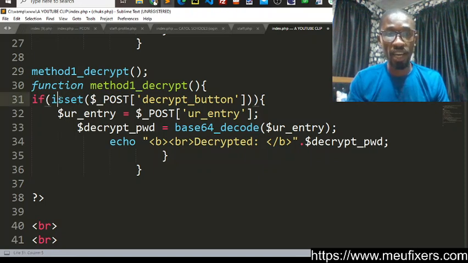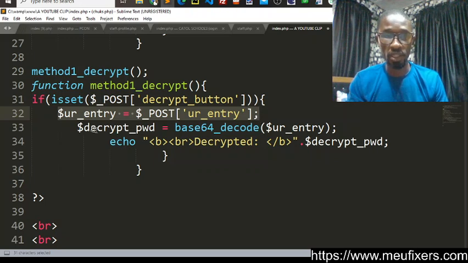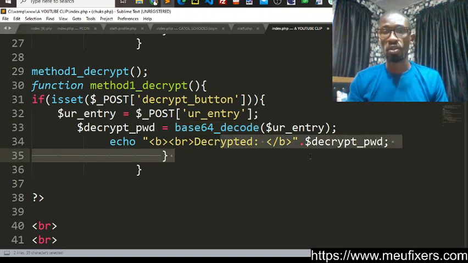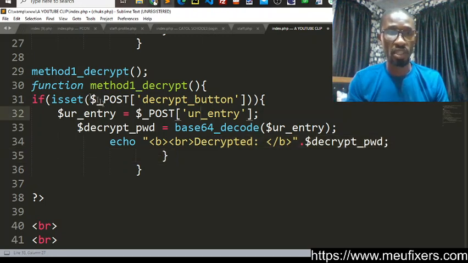Now here, whenever I click on the decryption button, collect whatever the person puts in, please decrypt it with base 64 decode. Now decode this and then echo it. That's just it. As you can see, the code is very short. 1, 2, 3, 4. This closes this, this closes this, this closes this. Then of course I will have to bring out my function here and paste it. Very short code.